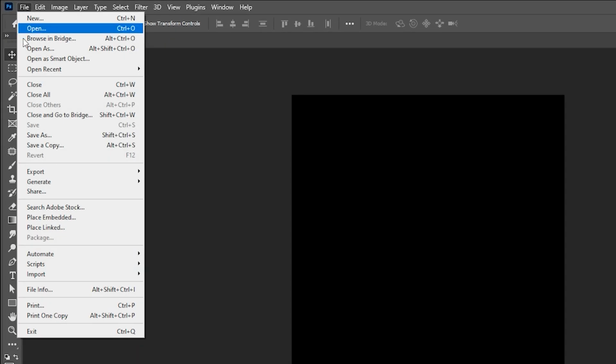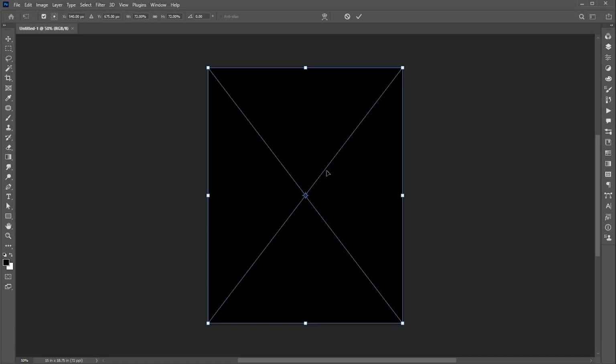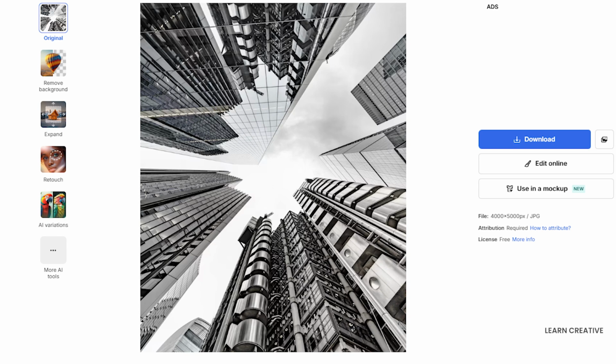Go to the File menu, Place Embedded, select the image, and click on Place. Link to this image mentioned in the description of this video.